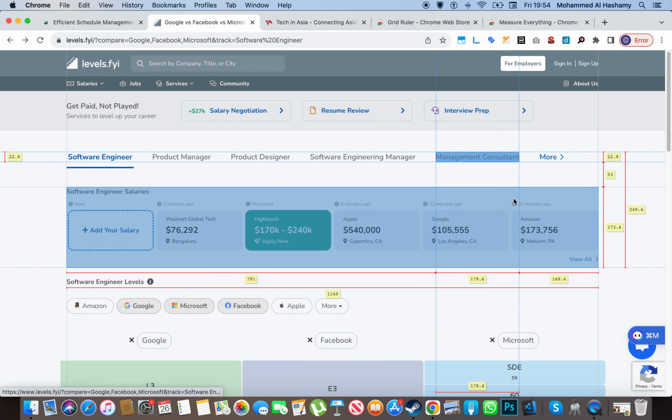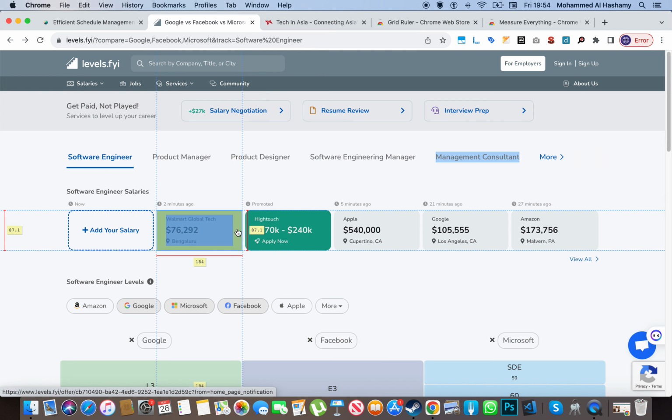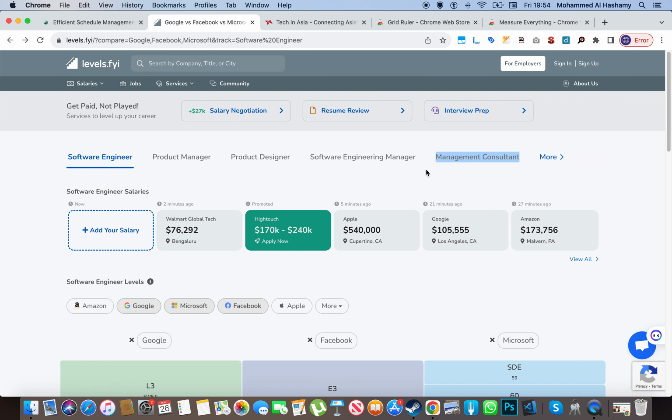If we do the same thing here, let's see the distance between this one and this one. It's just 6 pixels, again 6 pixels. We can't see the padding here, but as you can see, you already see quite a lot. Okay, so that was the first extension, and it's called Measure Everything.